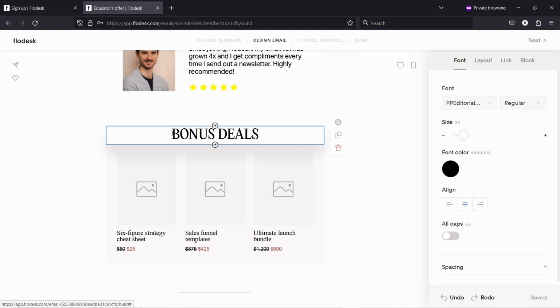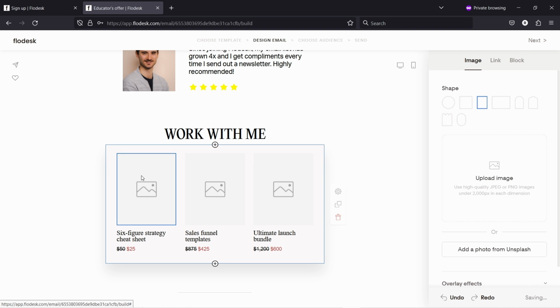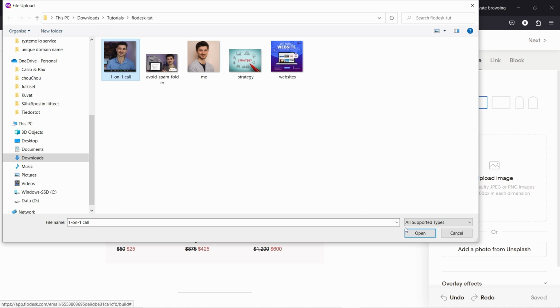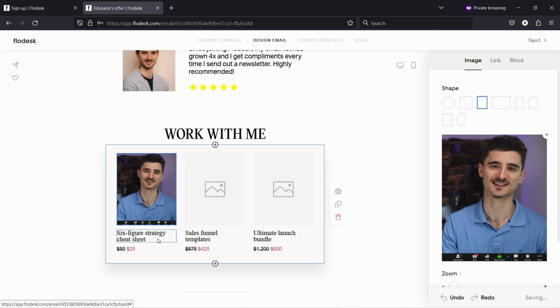So let's say here, bonus deals. No, I want to have a block saying like work with me. So basically, you can book me for different services. Here, again, this works exactly the same as an image block. You just click on this, and from here, you can upload an image. I have already an image here. So one-on-one call, it's one of my services. So you can actually choose it from here.